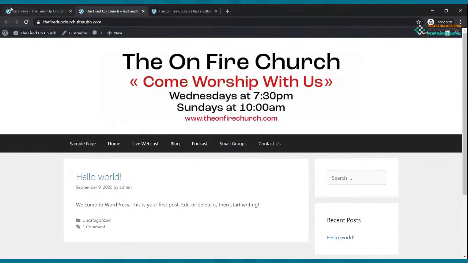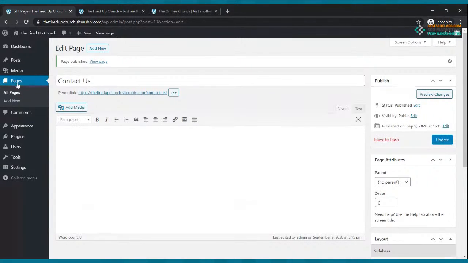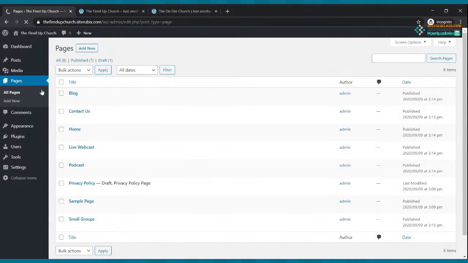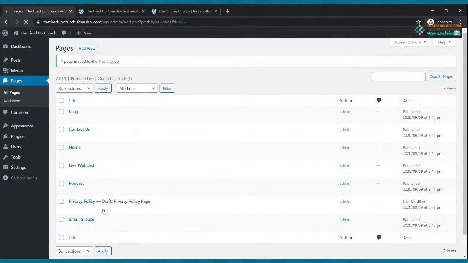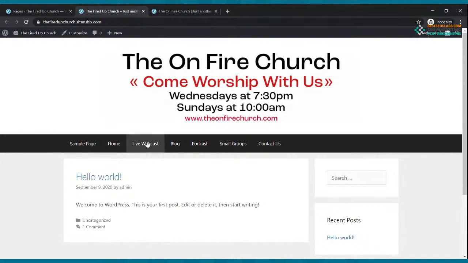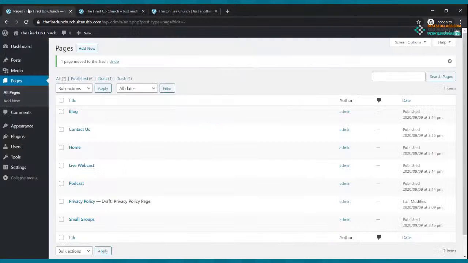So we need to get rid of the sample page. The way you do that is you go to pages. See where it says sample page? Just click trash. Boom. Okay. There it is. All right. So now we want to change the order because if you can see, it says home, live webcast, blog, podcast, small groups, contact us. So if you want to change the order of this, I'll show you how to do it. All you got to do is go to appearance and menus.